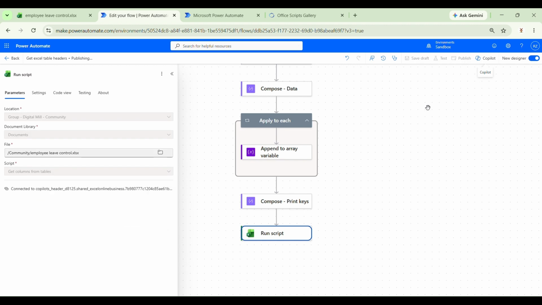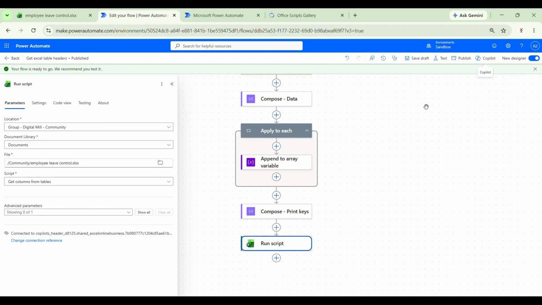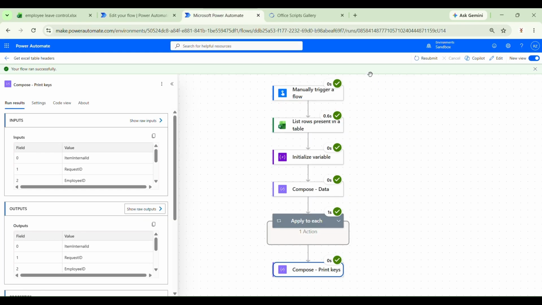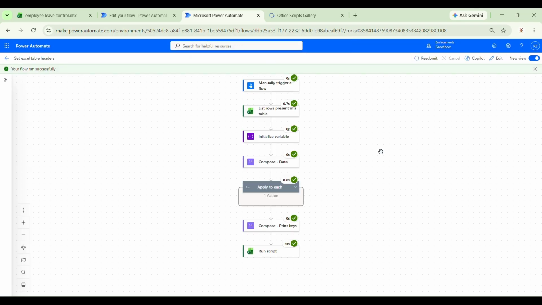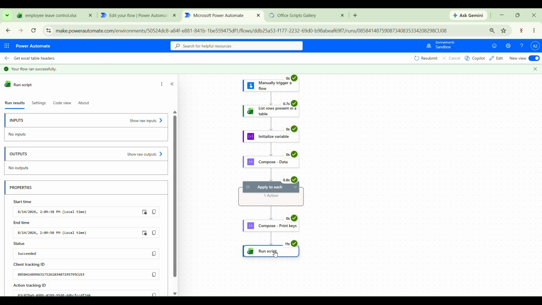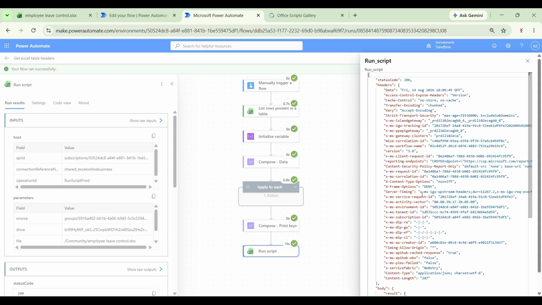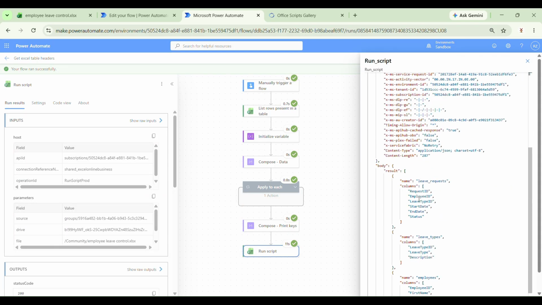So I can now save it, and I will now resubmit the flow from this other tab. So the flow runs successfully, and here at the run script outputs, we can find under the body result property this array of objects where each object has a name property identifying the table and a columns property containing the header of all respective columns.